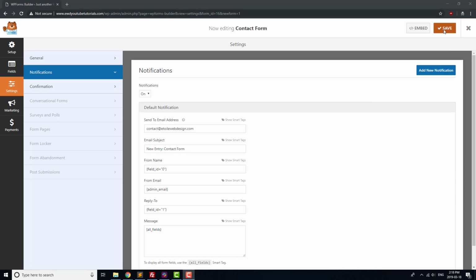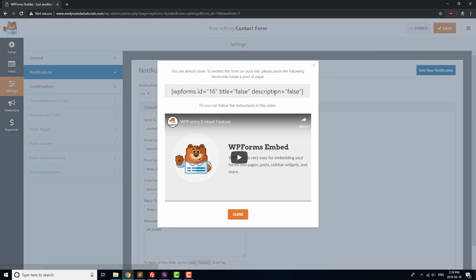Next, click Embed and copy the line of text. The text inside of the brackets is called a shortcode. Shortcodes let you embed content from a plugin into your desired page.